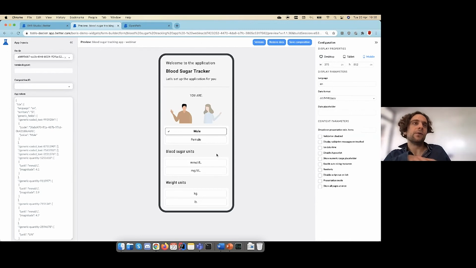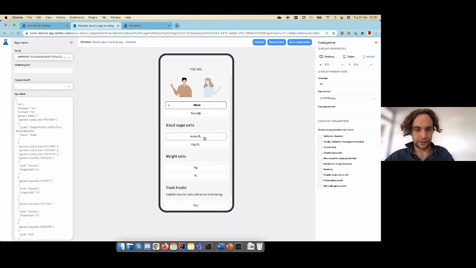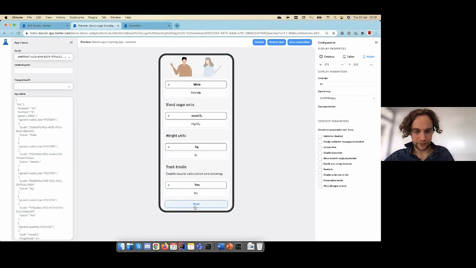I will just quickly walk you through this application so you will see what kind of things it does. The first 3 pages are just the settings pages where you can set certain things about you. For example, you can provide this application with the gender, with what kind of blood sugar units you want to use, and the weight units, etc.